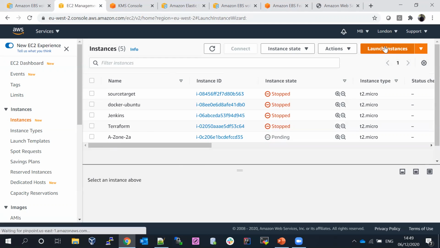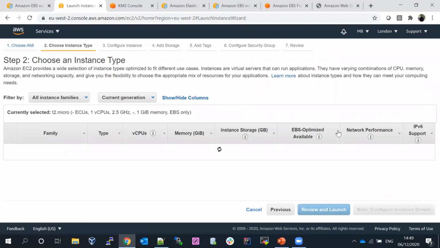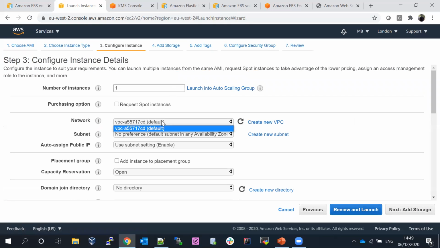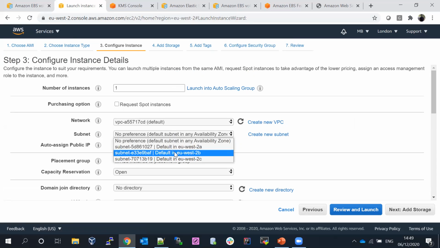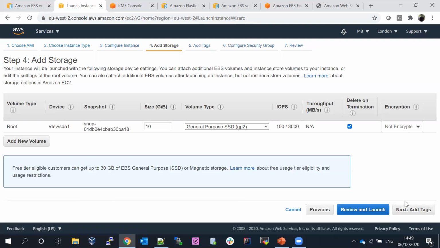Now I'm going to create one more EC2 instance. Let me go ahead and create. Okay, now selecting again the same. I am selecting the same VPC, but this time I'm selecting the 2B availability zone. I just want to make sure whether you can attach an EBS volume from a different availability zone. I just want to show you. Okay, I'm going to keep the rest the same.